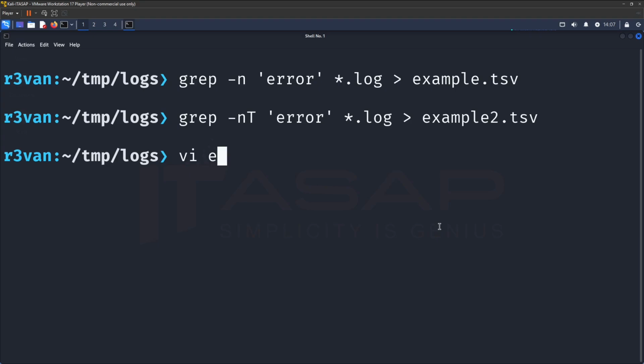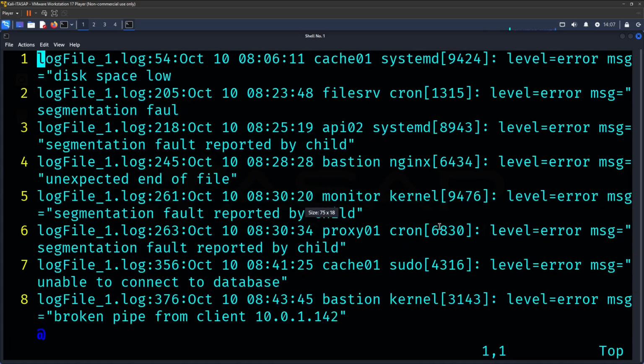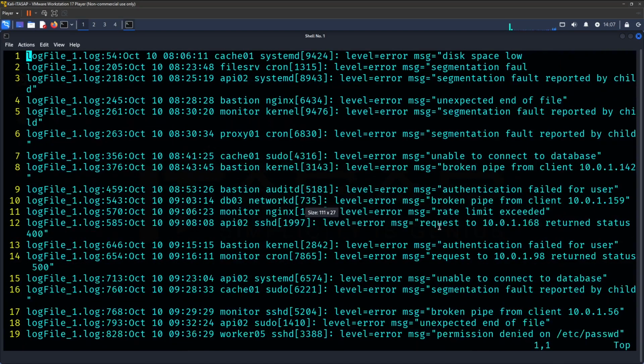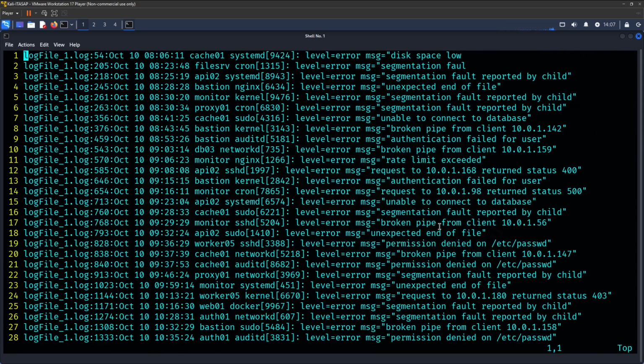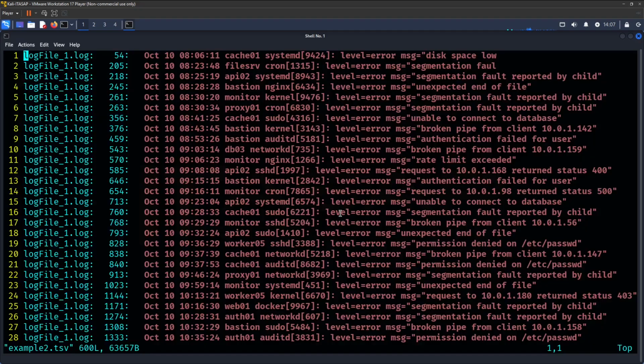So we'll go vi example.tsv, and then let's back this up a little bit so we can fit all the lines on one screen. Now you can see everything, but it's all kind of jumbled together. So we'll back out of this. Let's open up example2.tsv. There we go. It's a little bit better organized.